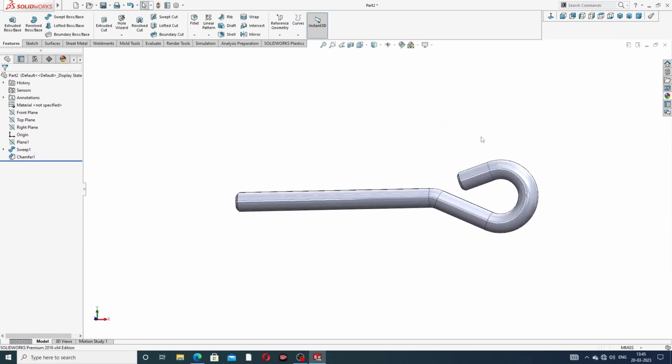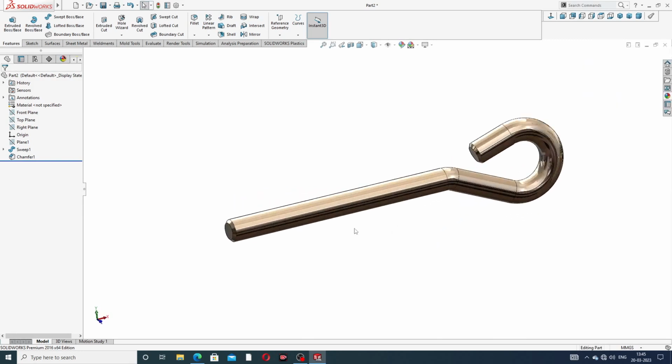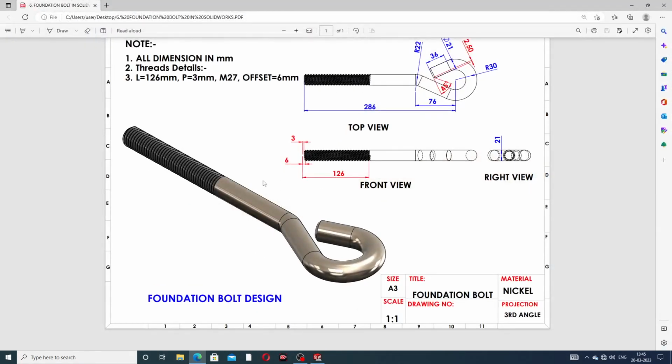This chamfer is used and the material is applied here, a polished nickel. Okay, and this body is designed. Next, use a thread. The thread values are given here: 126 millimeter length, pitch is 3 millimeter, size is 27, and offset is 6 millimeter.